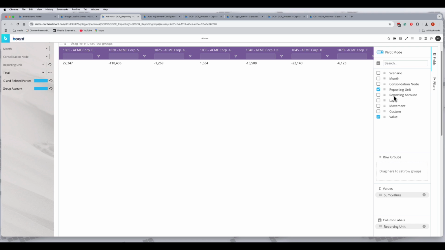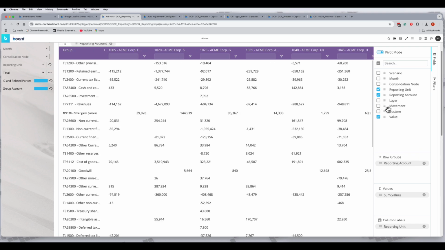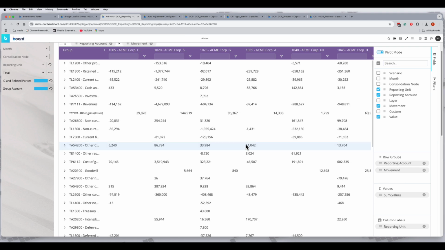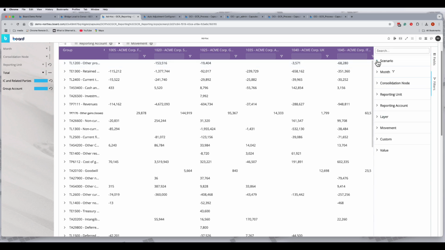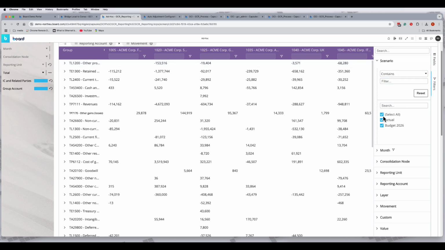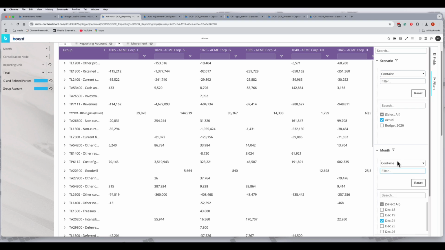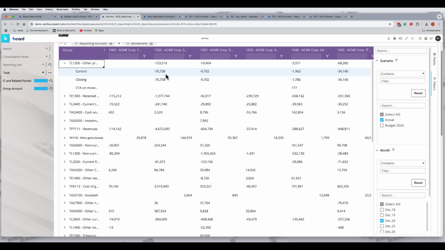In the rows, we would like to view our reporting accounts and movements. Let's move the reporting accounts and movements to the Row section. As you can see, we now have a report with the reporting units in the columns and the reporting accounts and movements in the rows. We can add additional filters, so let us add a filter to the scenario and select that we only want to view the actuals. If we select an account, we can expand the view and see the details by movement.